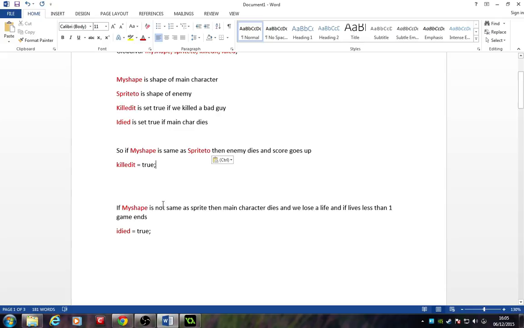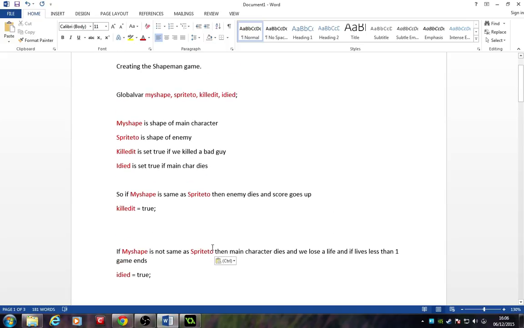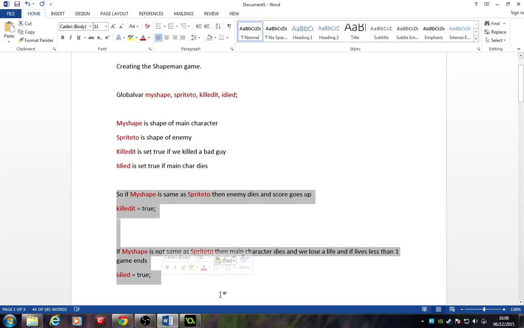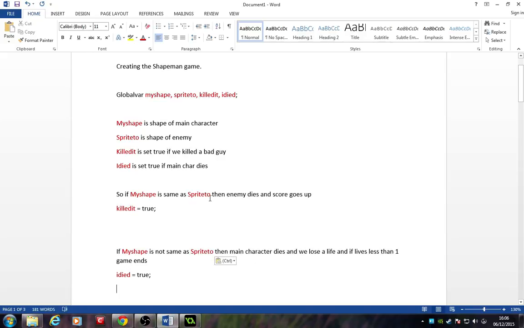Right? If, however, my shape is not the same as sprite2, then the main character dies and we lose a life. If the lives are less than 1, then the game ends. But ultimately we say I died is true. So how do we actually code that? And that's quite a fundamental thing to get right in your head. These are variables. Some of my students have been setting these to the names of objects. You don't set them to objects or names of sprites. These are just variables that you set. Now for me, I've set them as 0, 1, 2, 3 or 4.